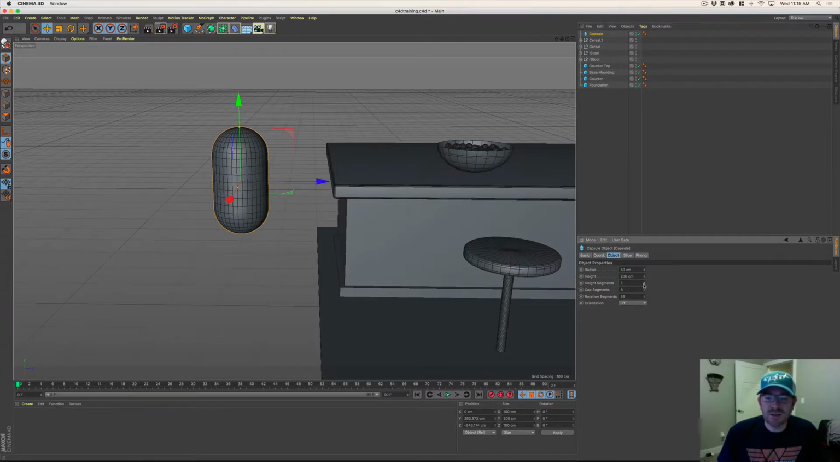So let's turn the height segments down to 1. You don't need a bunch of heights, actually 2. We want one line right in the middle. Okay, so we're going to break this object right at that line. So height segments of 2.